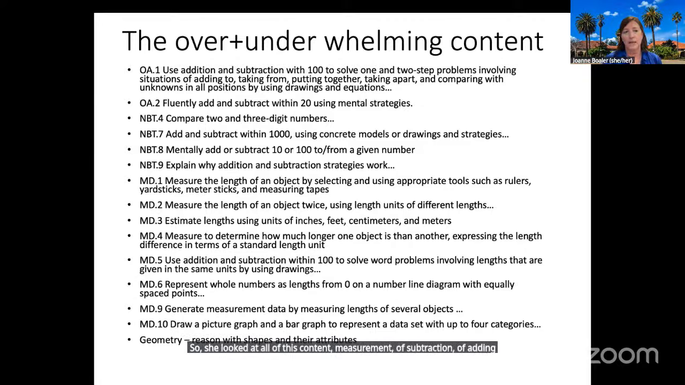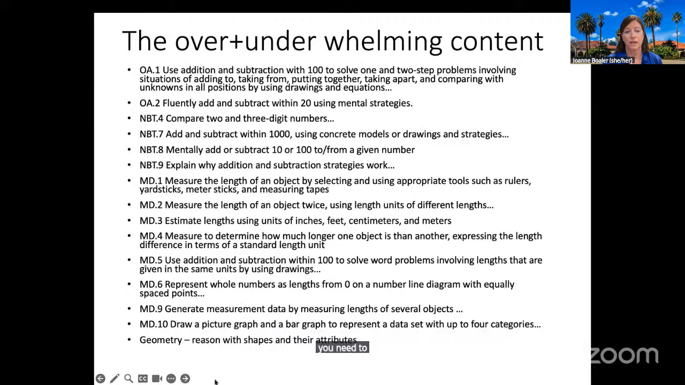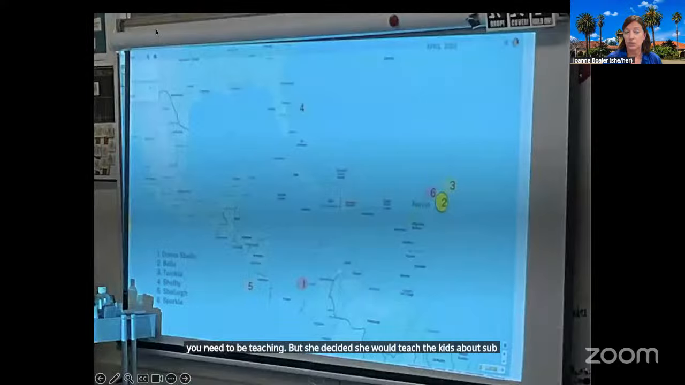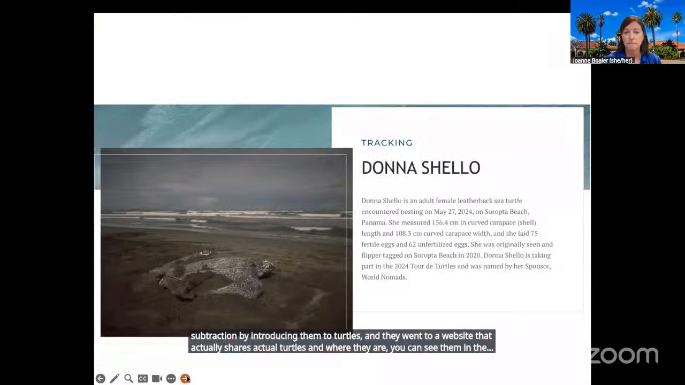This is how these kinds of units can really help with all of the things you need to be teaching. But she decided she would teach the kids about subtraction by introducing them to turtles. And they went to a website that actually shares actual turtles, and where they are, you can see them in the water. And each group of kids got their own turtle. So this was one of the turtles, Donna Shello.